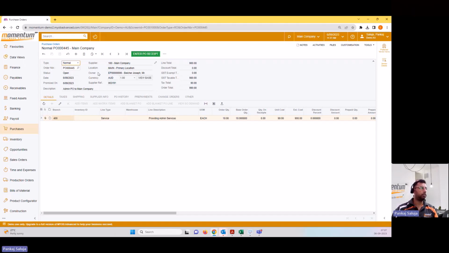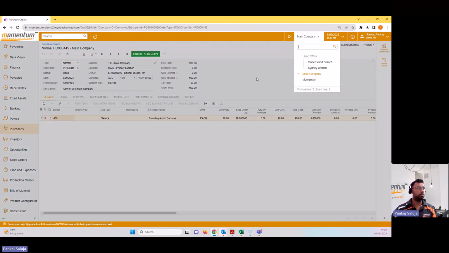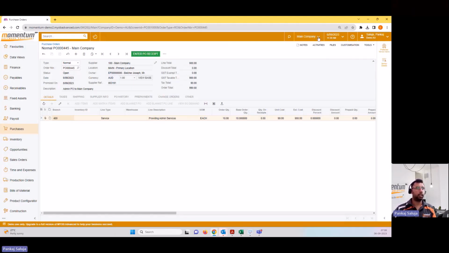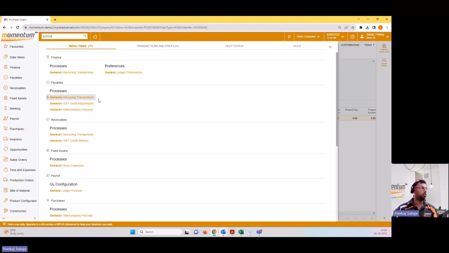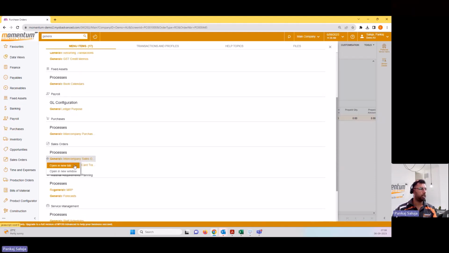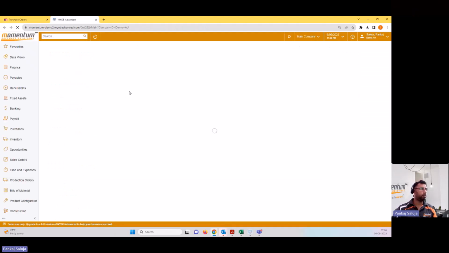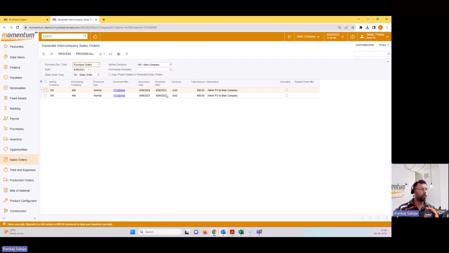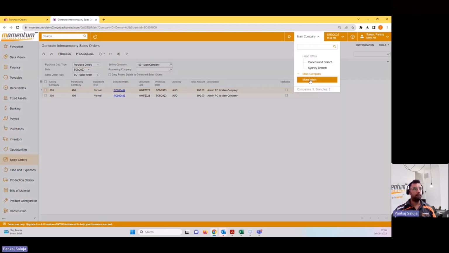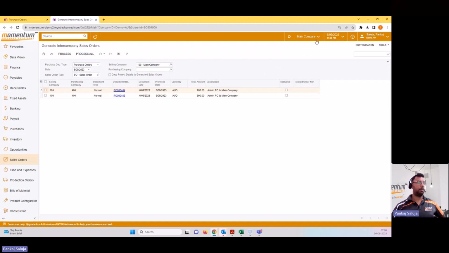So now the normal process is someone has to log in or switch to the Momentum company, go to the sales orders, and create a sales order. But instead of that, we have something called generate intercompany sales orders. And we can automate that as well. So we don't even have to worry about creating it manually. So you see, these are the two orders that are created. All we need to do is click this and click process. So what the system does is it will create a sales order in the Momentum company saying that we need the admin services from my main company.